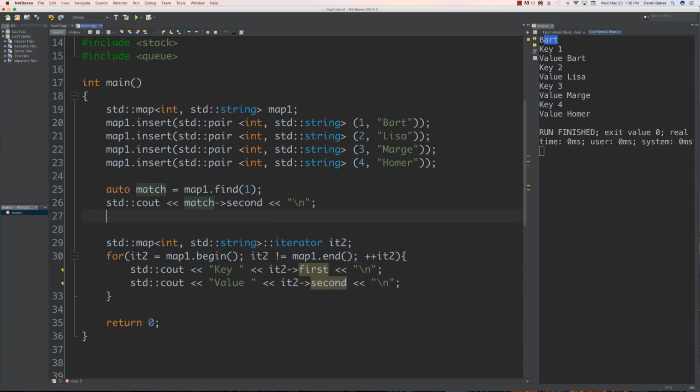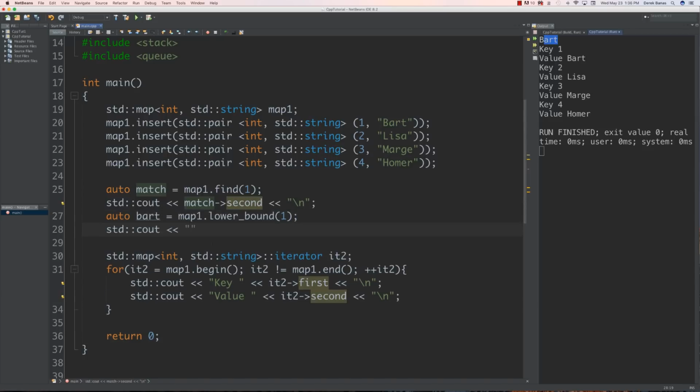We're also going to be able to use lower bound like we did before to get an iterator to a match. So I'll say map1, lower bound, and then the specific key that I'm looking for. And then let's just label this LB for lower bound. And then if I want to get the actual value there, I just go Bart and second.